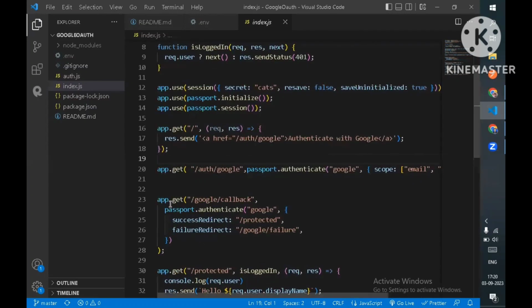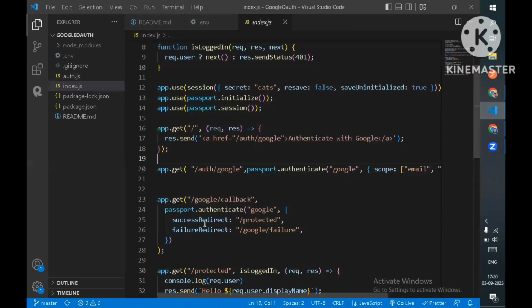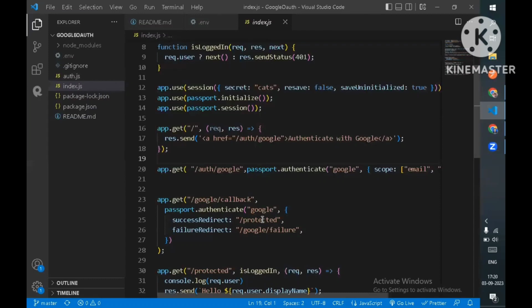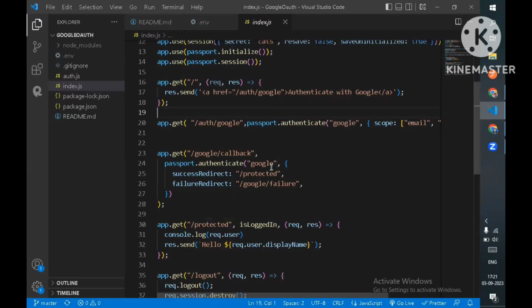Now after that, again the callback. After this authentication is done, we will redirect here. In this, after successful authentication, we will redirect to the protected URL, and if any failure occurs, we will redirect to this endpoint. Okay. So this endpoint is mentioned here. We need to write this endpoint. So here we have already written this protected endpoint.